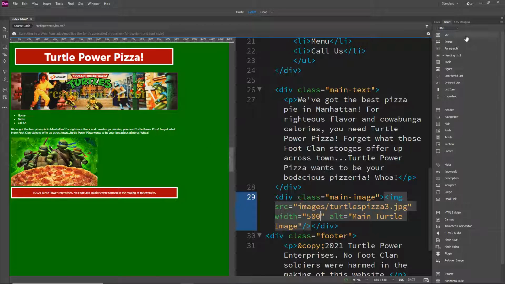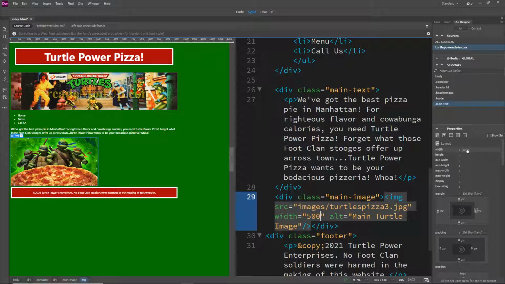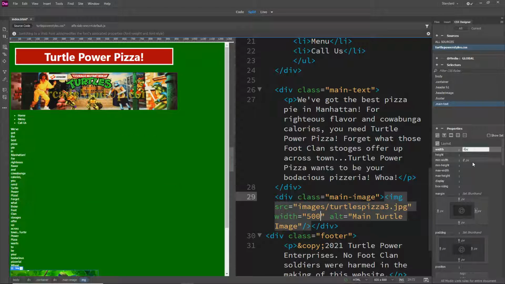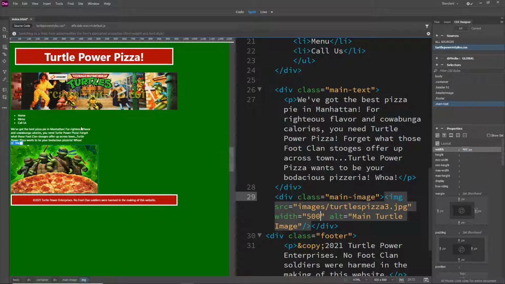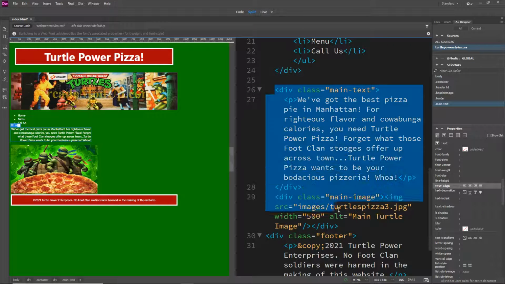And then let's go back to our CSS designer, main text. We're going to have a width here of, since this is 500, we'll have to do the math, and we'll do 460 pixels. Okay, good. Now, if I want this one to be on the left and this is going to be on the right, I think I'm going to go ahead and right justify that, so it'll look cool once we get it all together.